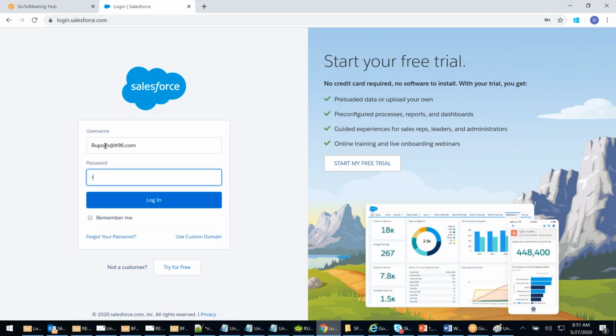Rupam @lt96.com, password CRM1234 hash, 1234 hash.